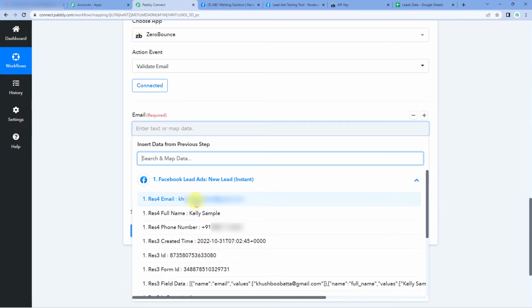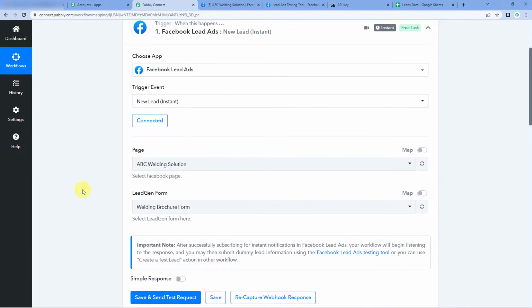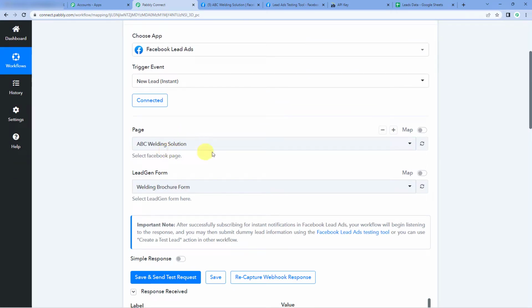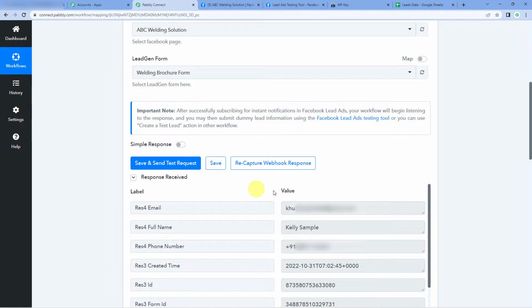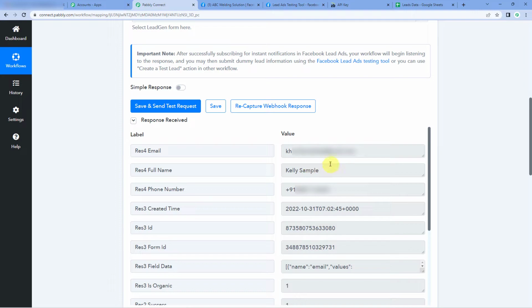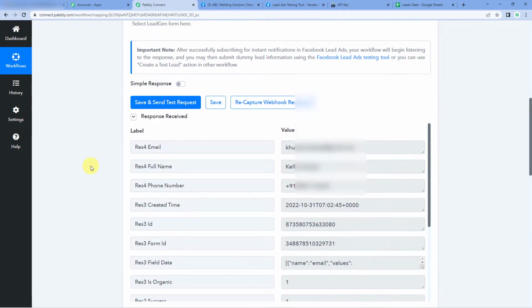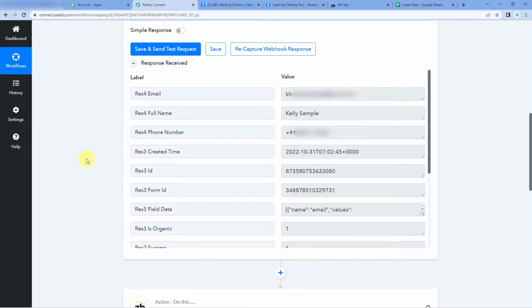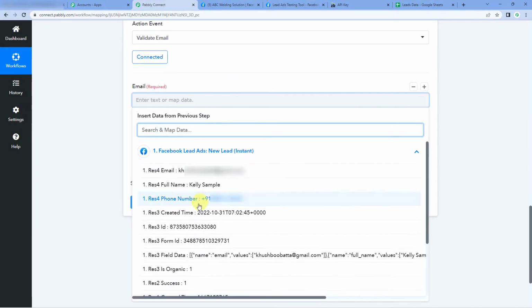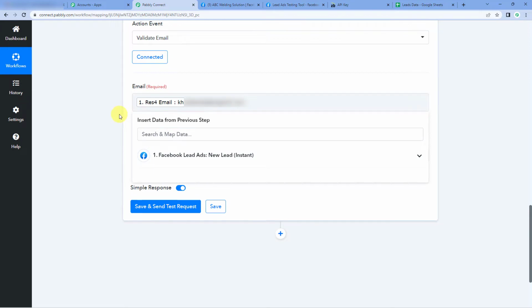But before we map in this email address, you must be thinking where exactly are we getting these Facebook lead ads details from. So for that, I will take you to step 1 where we integrated Facebook lead ads with Pabbly Connect. Did a test submission, submitted a dummy form here, and Pabbly captured the response here. You can see the response details here, the lead's name, lead's email, lead's contact number. So Pabbly brought exactly same details here in the next step, in the action step, and that's how we are going to map it. So again, we'll click to Facebook lead ads and map the email address.